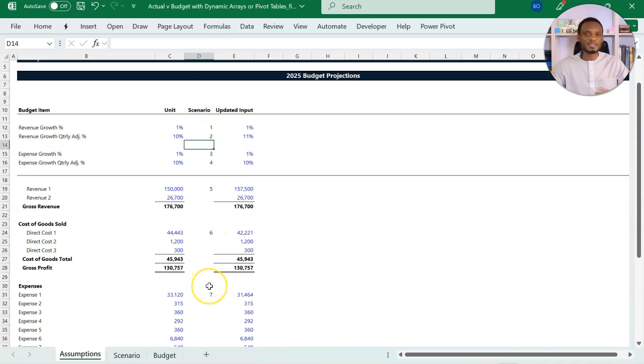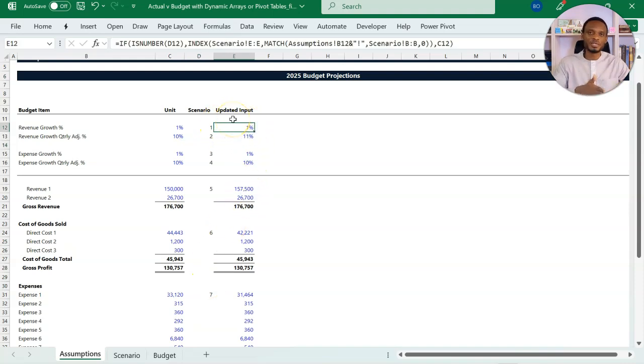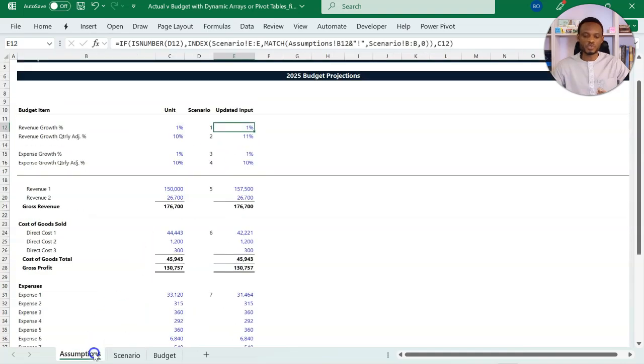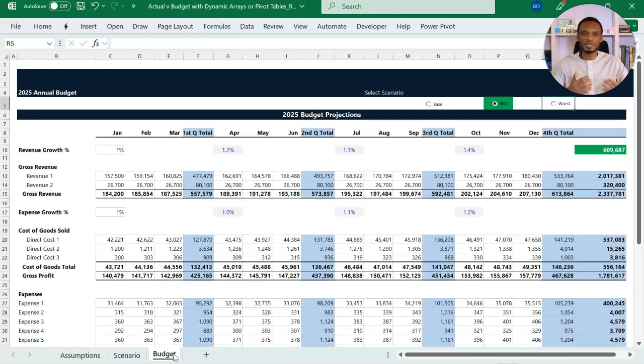Okay, for these lines that have been marked, we'll get an updated input based on the scenario that we have selected. Okay, so it is this updated input that is going to be generated from this scenario page. So example, if I take revenue growth and I choose the best case scenario, then I'm working with the highest rates over here. So this is going to come into our updated input, which will then be fed into the budget, okay, so that we can have that flexible option to see our base, best, and then worst case scenarios.